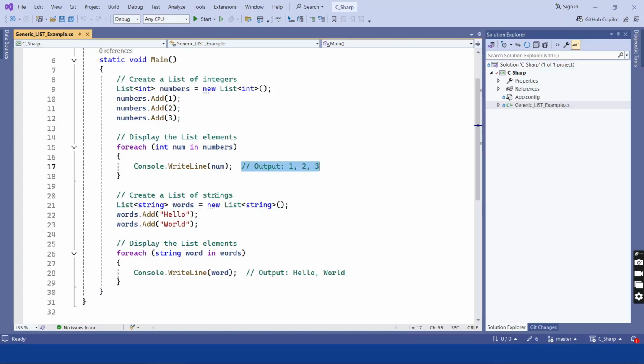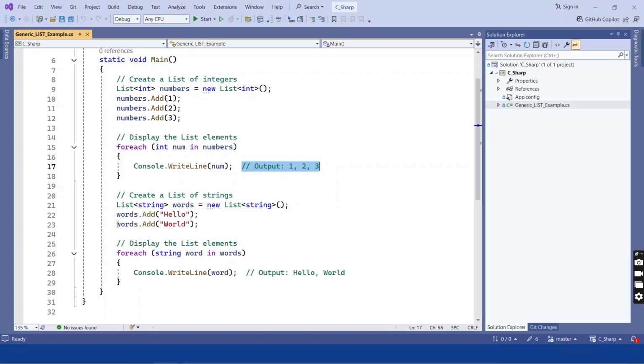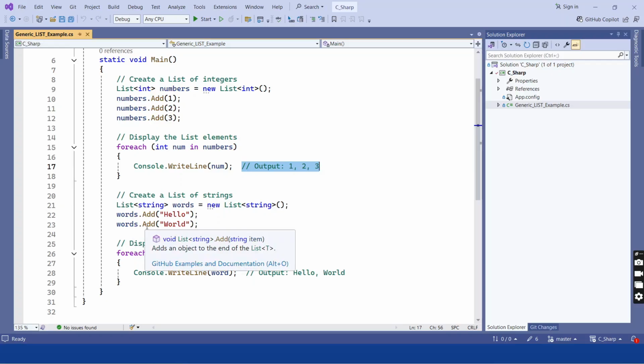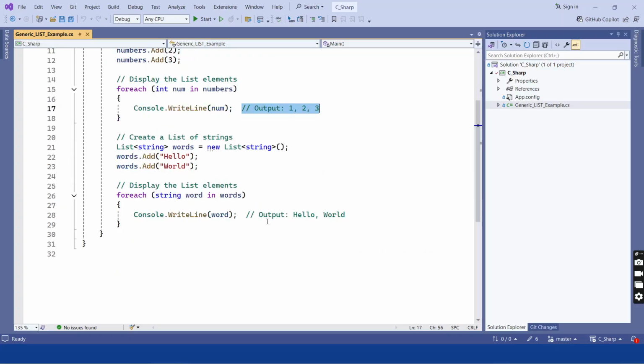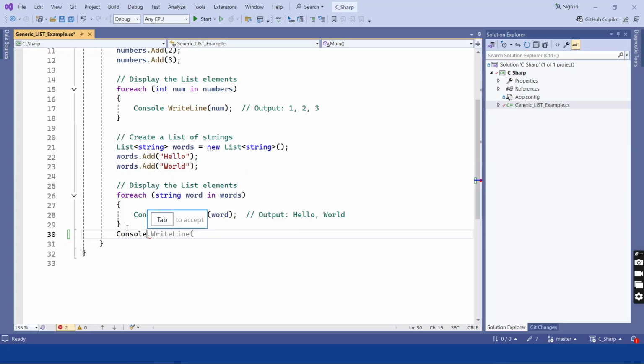Creating a list of strings in the same way, I have changed only the data type. In words.Add I have added hello, and words.Add I have added world, and display the list members using foreach word in words, Console.WriteLine word. Output is hello world. Now we will run the program and see the output. Console.ReadKey.